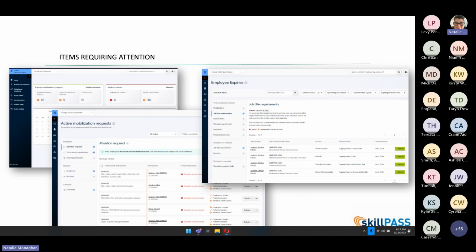What we can also do is we can run job role reports for you. So once you've got those job roles added, it'll show anything that's missing, anything that's going to expire within the next 3 months, and also anything that's valid. If you do require a job role report, please feel free to email admin@skillpass.com.au requesting that.